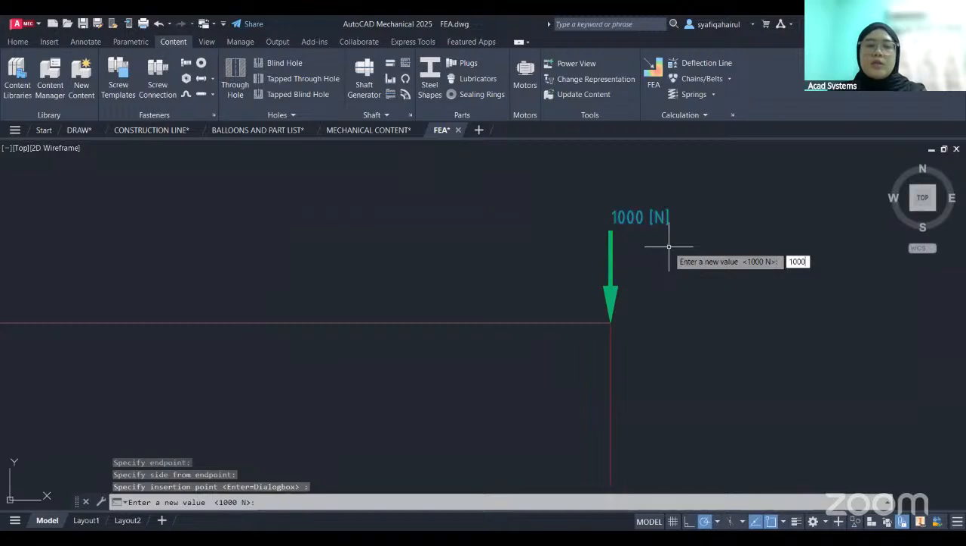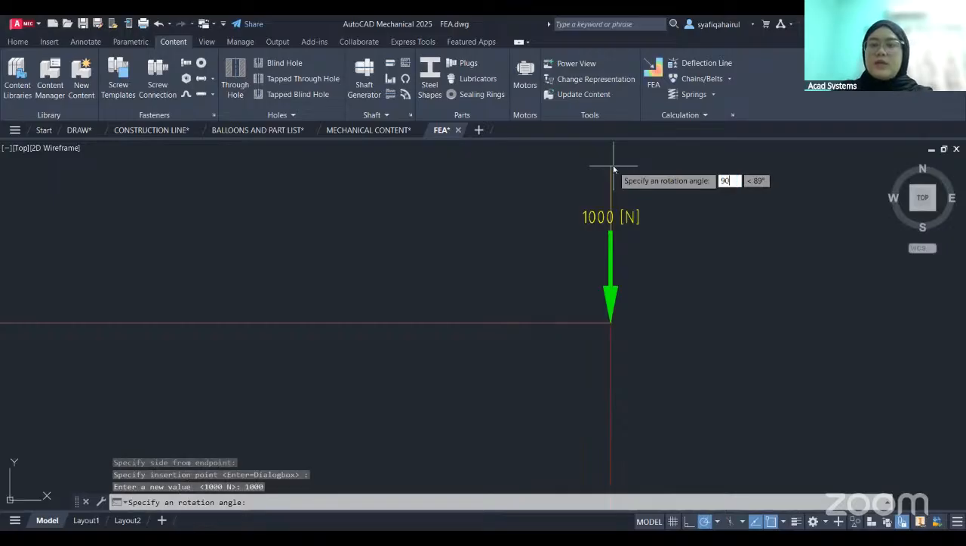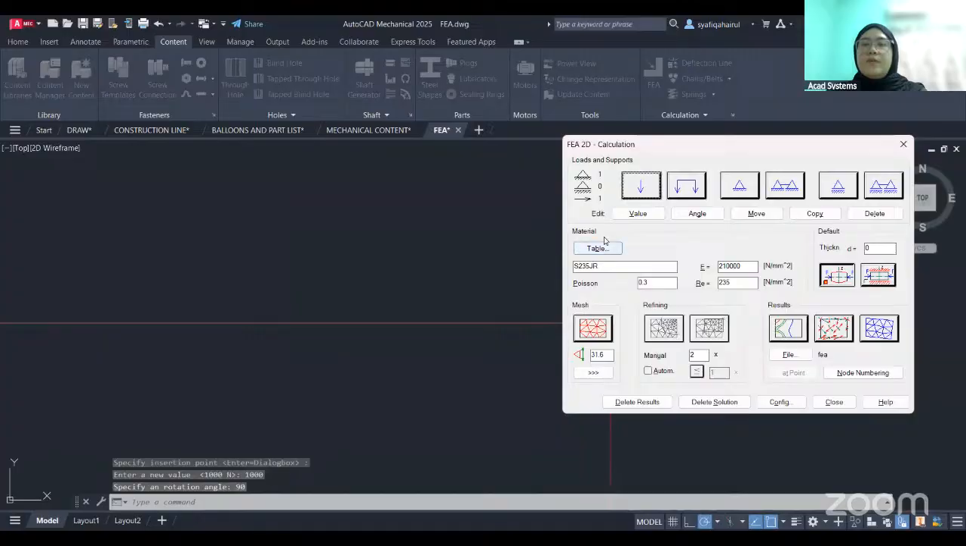And then you can specify the rotation angle. Let's say I want it just like this. I can choose it and then put 90. All right. And then for material, you can put your own material, your Poisson ratio and so on.